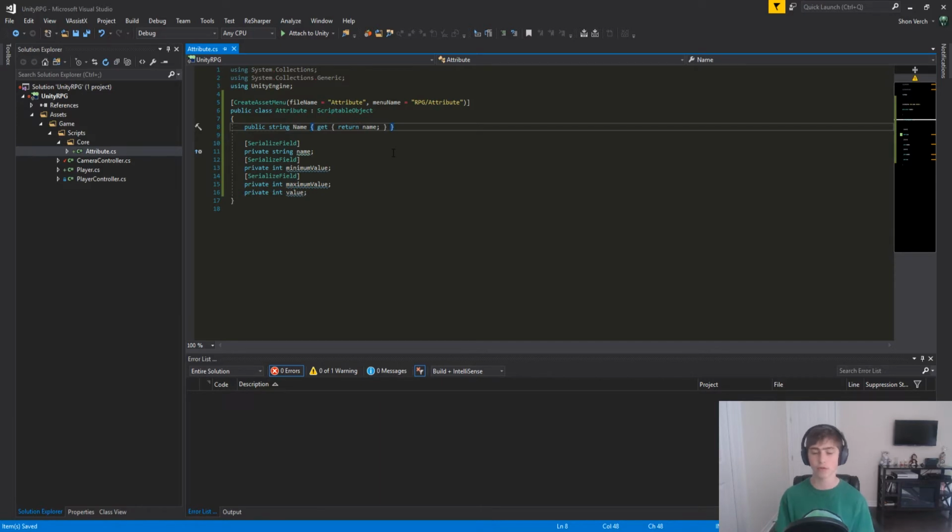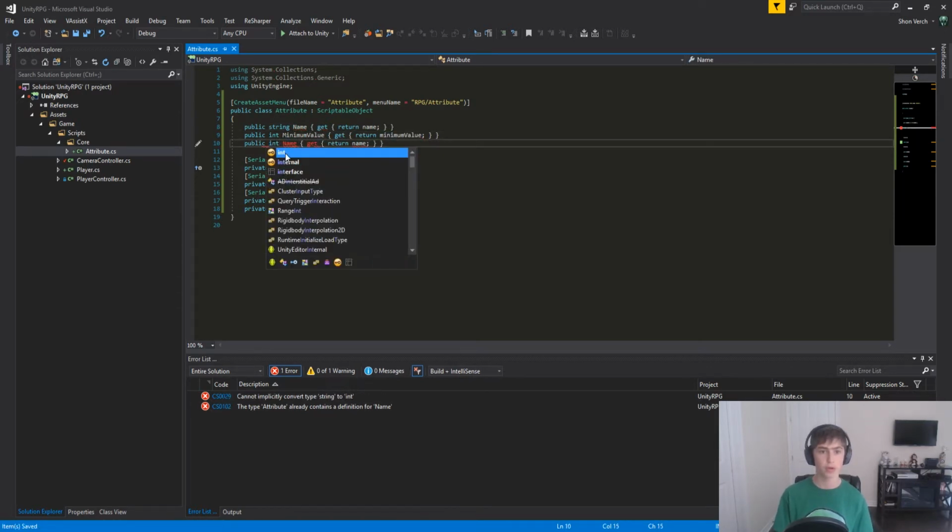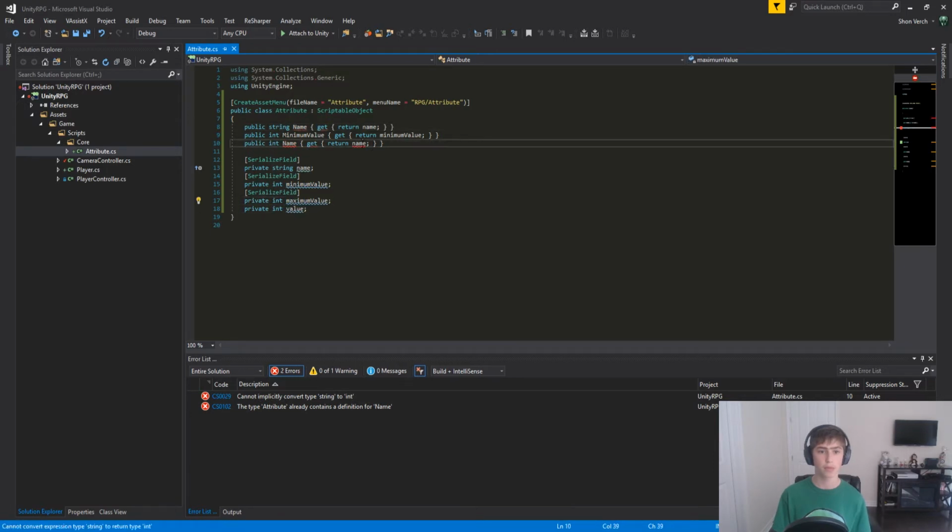I just like it. It's more of a preference. If you want to do it a different way, go ahead. We'll also have an integer minimum value, which will obviously return the minimum value, and then we'll have another integer maximum value. I'll just paste that and there you go. So that's name, minimum, and maximum value.